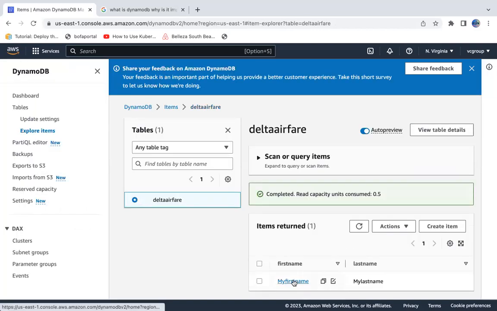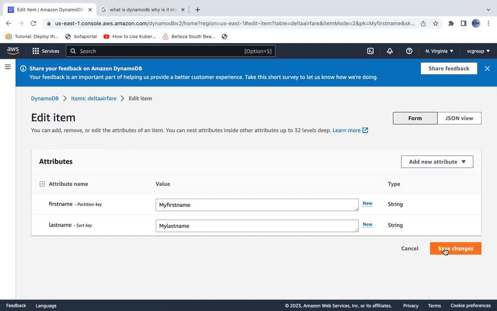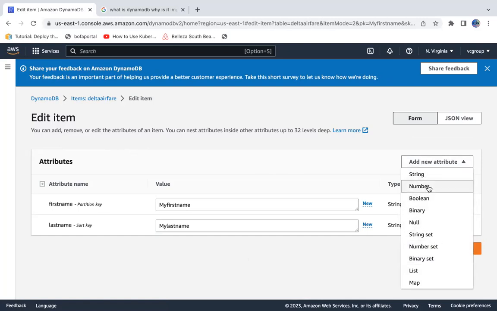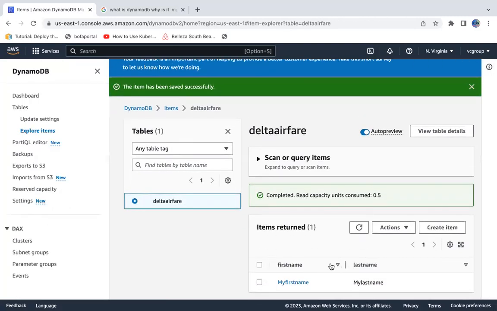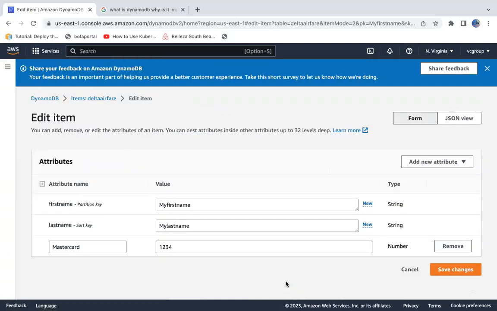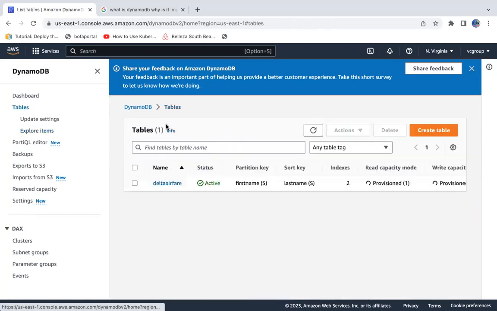Okay. Now let's go ahead and add a new attribute, right? So that attribute is, let's say, number, MasterCard, 1 2 3 4, right? Just save it. Okay, so those are fine for now. Now go back, select.